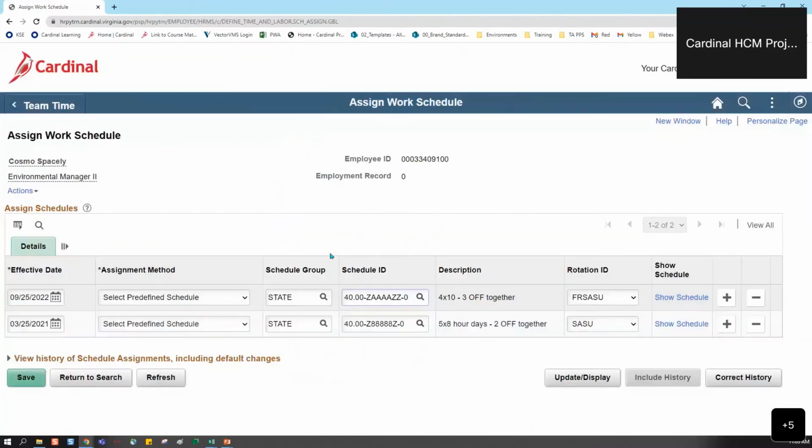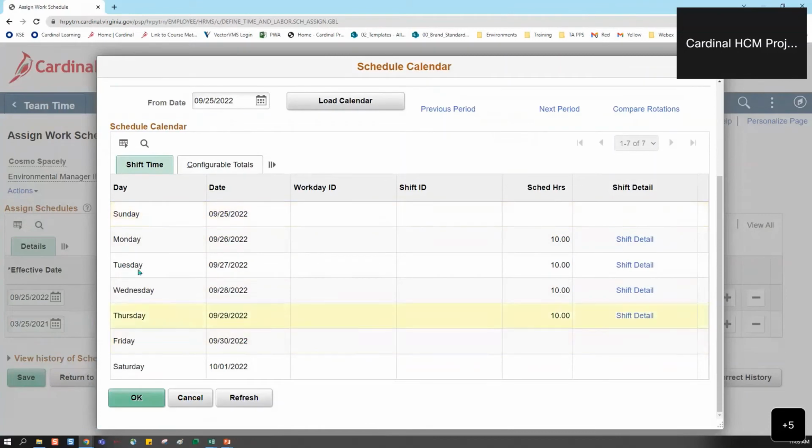So I'm going to select that schedule ID. I have the description here, and then I can select the rotation ID. So I'm selecting Friday, Saturday, Sunday, but if you had a different rotation for your employee, you would just make the appropriate selection here. The show schedule link is really helpful because it's going to show you at a glance.